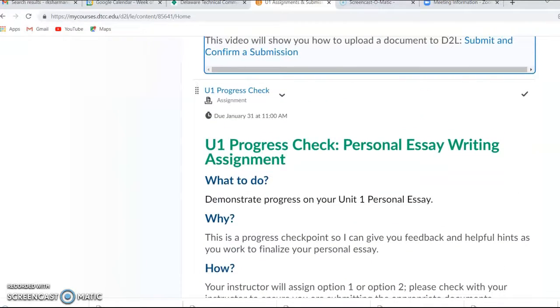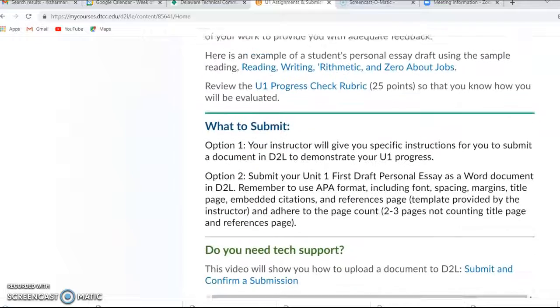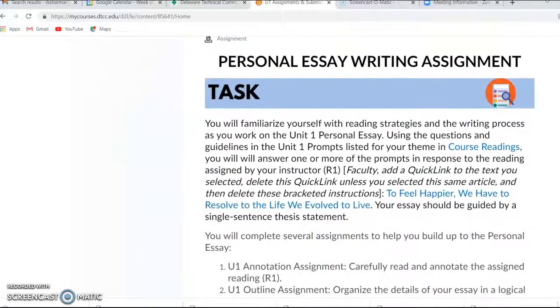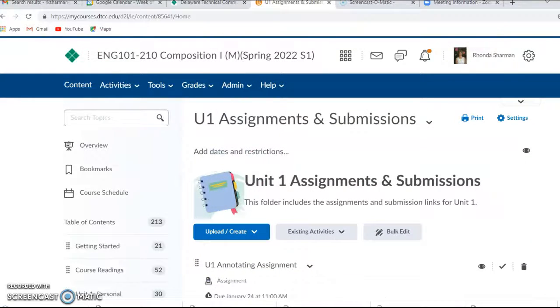If you want, you could just do your due dates for Unit 1 and then update those as you go through the semester. But you do want to update your readings. It's not on all of them, but read through those assignments because in many cases there's instructions for you to add quick links.